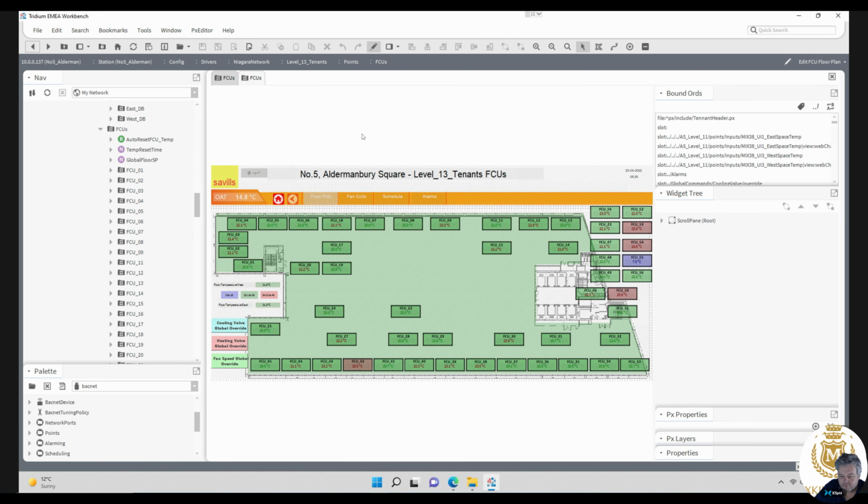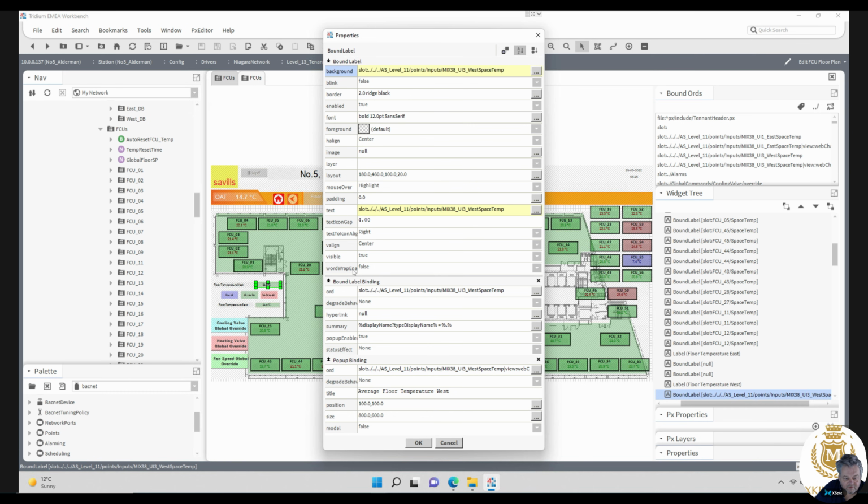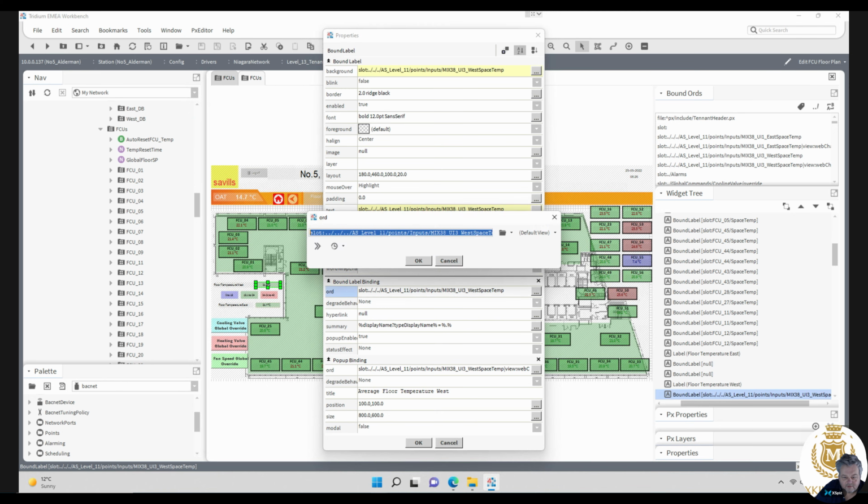So these have now been changed. I don't like that, 7.5 degrees on fan coil 55. There's something wrong there. These fan coils are quite high, 25.5, 24.8, 25.8. I also need to change room temperature west, because that will be looking at level 11. So we need to change that to level 13.